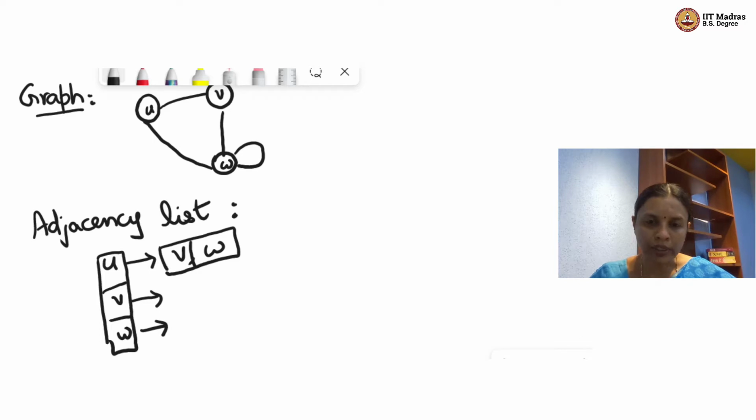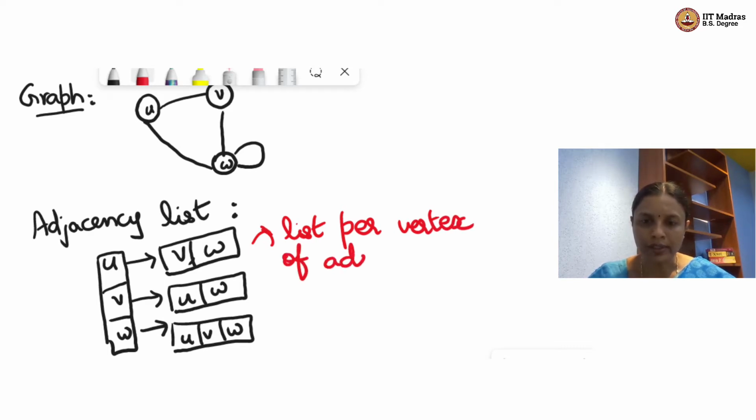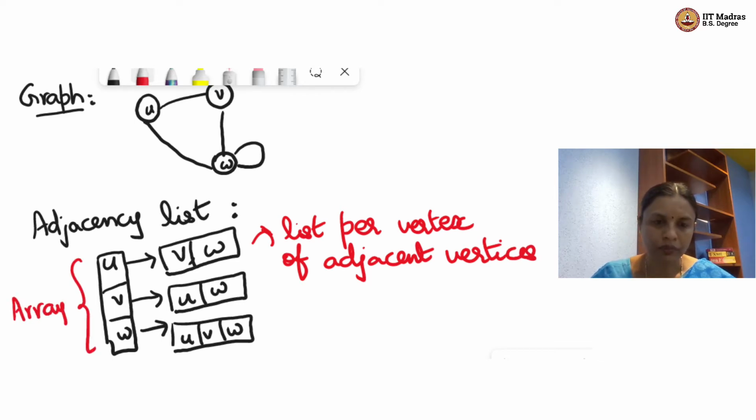And for V, what are all the vertices that are adjacent to V? U is adjacent to V, and W is adjacent to V. For W, what are all the vertices that are adjacent to W? U is adjacent to W, V is adjacent to W, W is adjacent to itself. So each of these things is a list, one list per vertex of adjacent vertices, and this is an array. So you see the size of the list grows or shrinks based on the number of vertices that are adjacent to it. So this is the simplest representation of a graph.